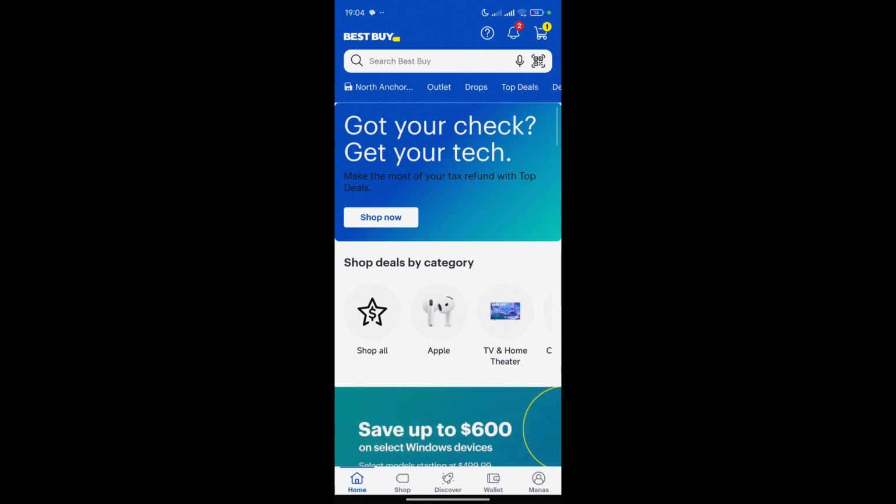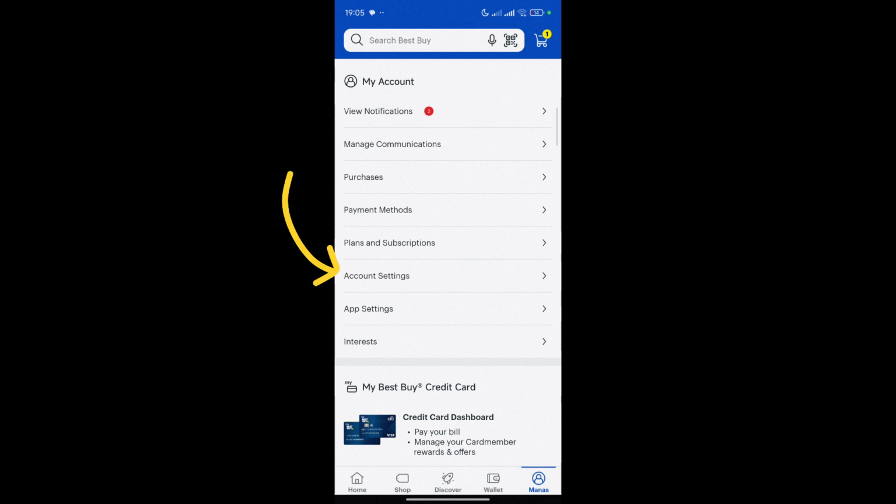So we have also got a video on how to open and how to use Best Buy, so make sure to watch it. On the bottom right side, you should be seeing your profile right here. So you can just tap on that. And once you select your profile, you should be seeing various options that you can choose from. Now, just simply select account settings. This will be right below plans and subscriptions.